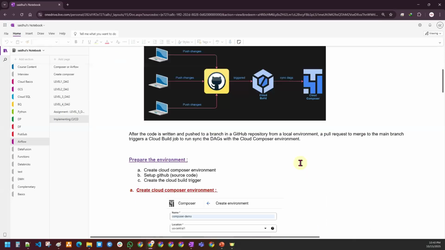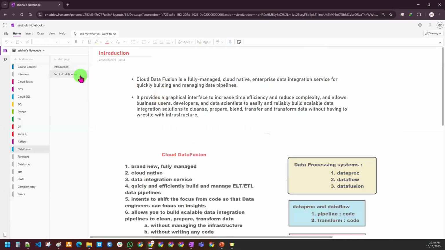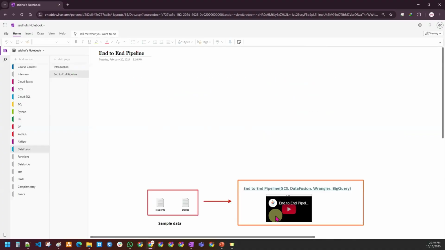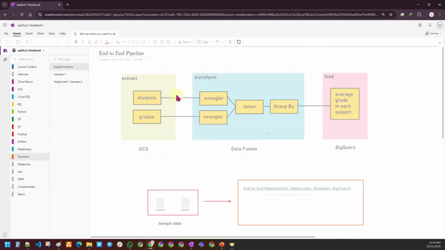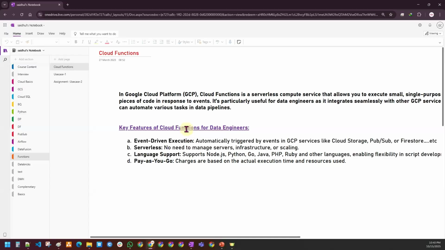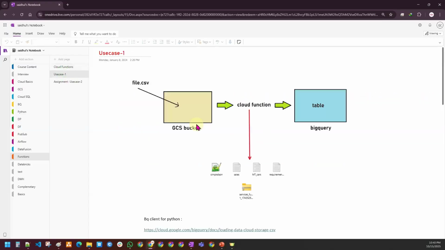So everything is here, guys. And Data Fusion, I told you this is complementary. The end-to-end pipeline is there as a complementary video. And functions, what is Cloud Functions? And use case 1. So there's a use case 1, and an assignment also is there.